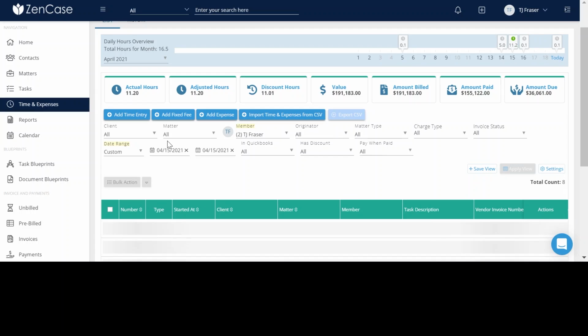You can see all of your time entries as well as enter new time entries from the Time and Expenses page. From here, you can utilize filters to see your time entries by client, by Matter, or by a date range. You can also see a number of other very helpful pieces of information like your actual hours, adjusted hours, discounted hours, the value of your time entry, the amount that's been billed, the amount that's been paid, as well as the amount that's due.